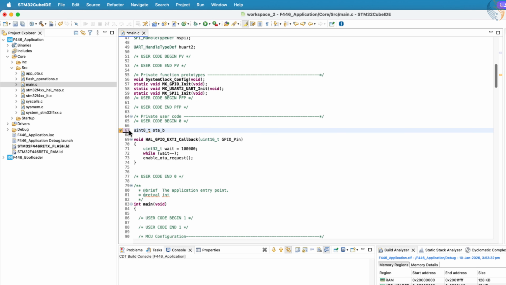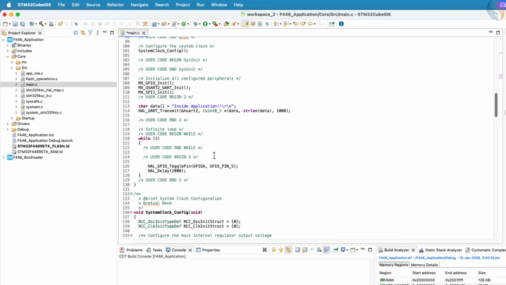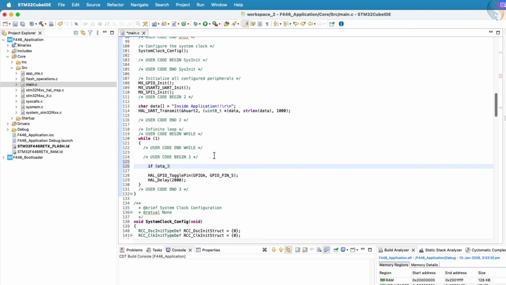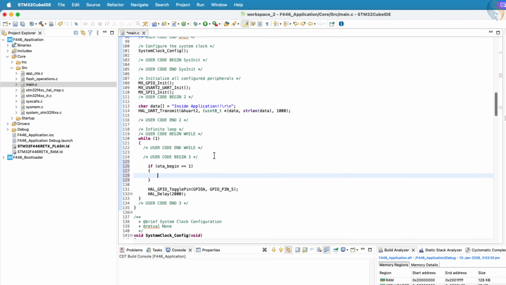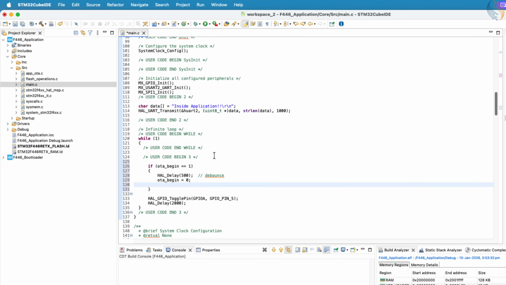Next, define a variable that will be used to start the OTA process, and set this variable when the button is pressed. Inside the main infinite loop, check this variable, and if it is set, start the OTA procedure. Make sure to add a small delay to avoid button debounce issues. Also remember to reset the variable after triggering the OTA, so the process does not start again unintentionally.